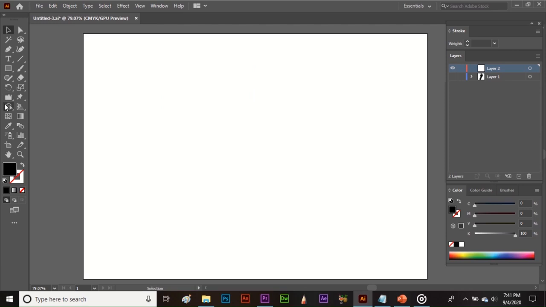Now the next tool is the shape builder tool. Its shortcut is Shift M. When you right click on the shape builder tool, you will find the other tools also. So let's start with the shape builder tool first. To use the shape builder tool, we need at least two overlapping shapes. So I am going to draw two squares.